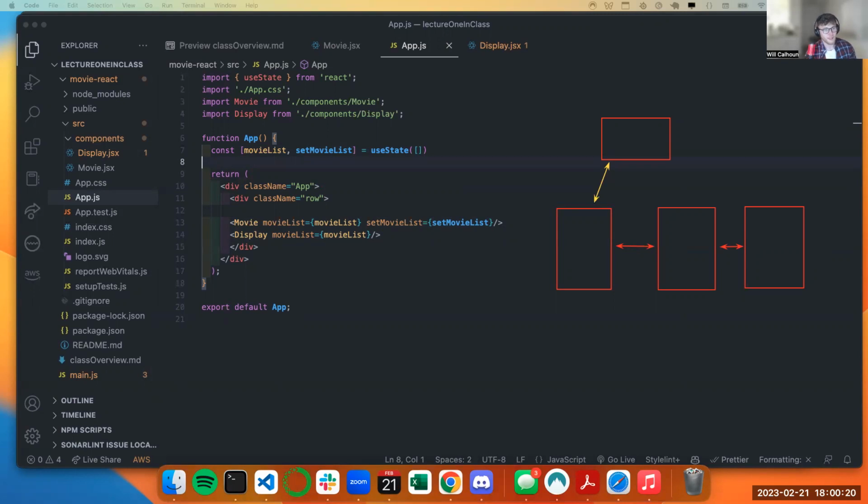What I can do is what we call lift state. So what that means is I'm going to take this piece of state and I'm going to lift it up to the component.